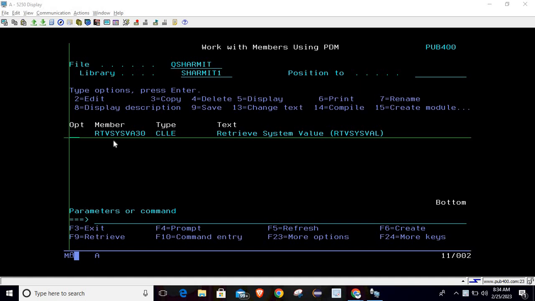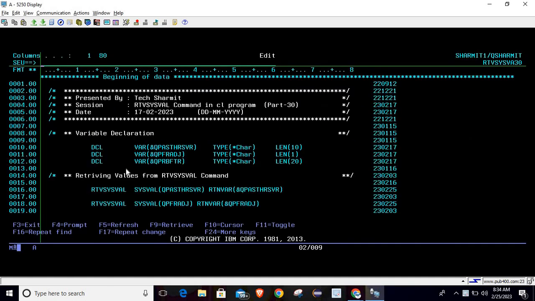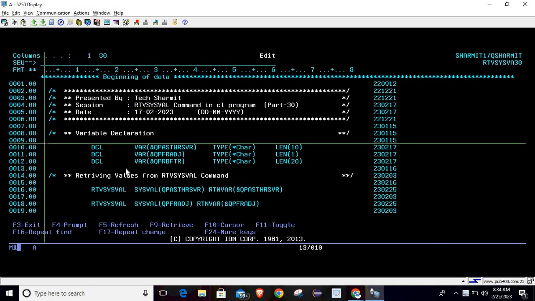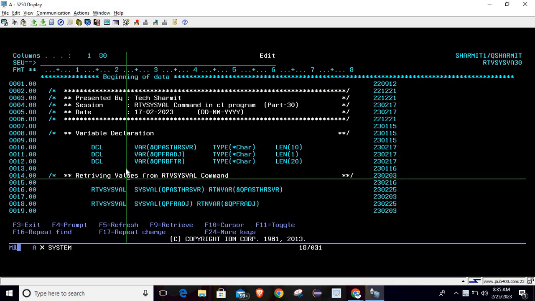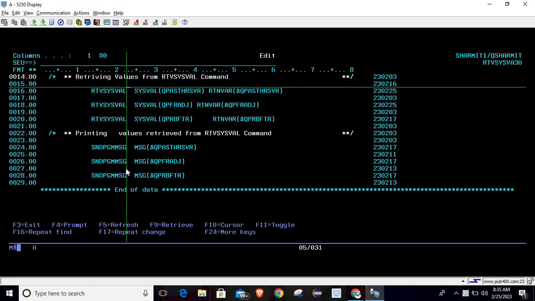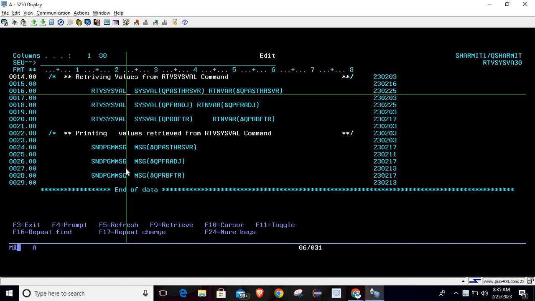In order to explain the same, I am taking the program in edit mode. Now you can see that we have declared three variables here. These variables you can declare by referring to the IBM official website. Once your variable declaration is done, then you can directly use the RTVSYSVAL command.